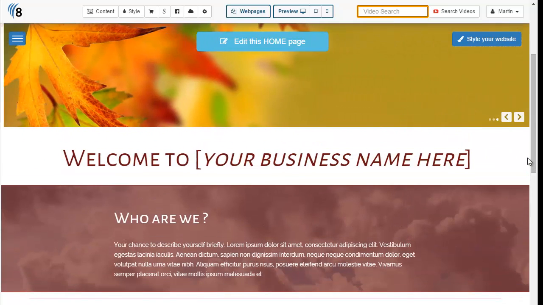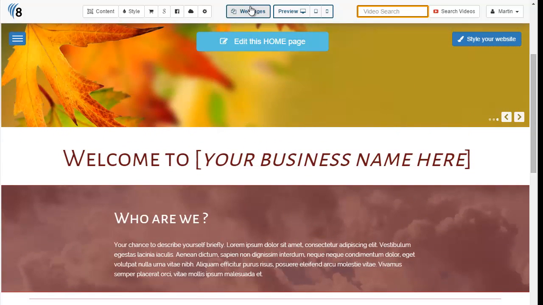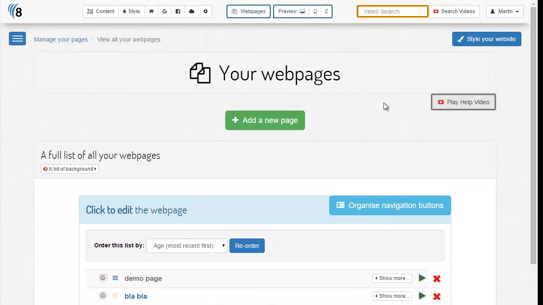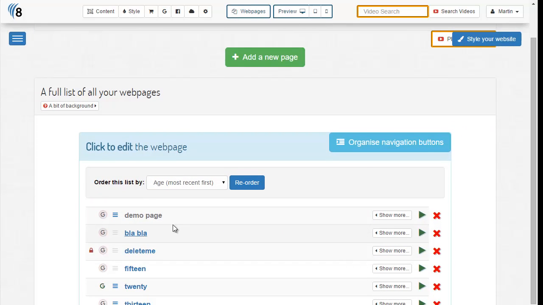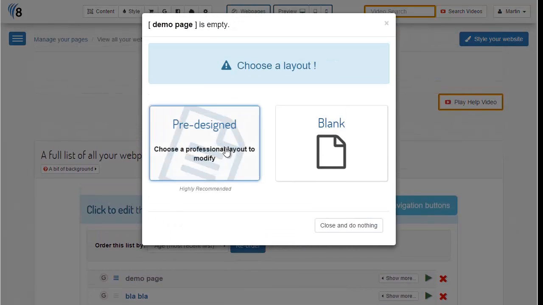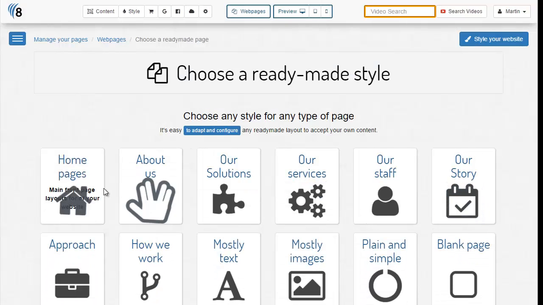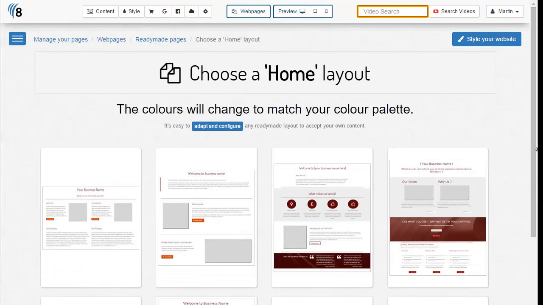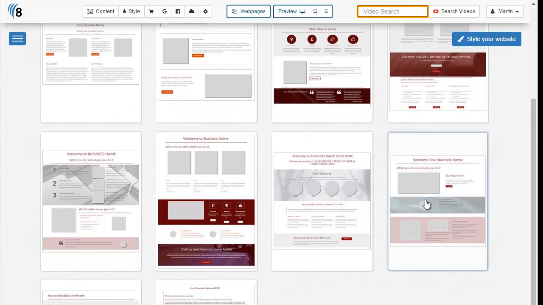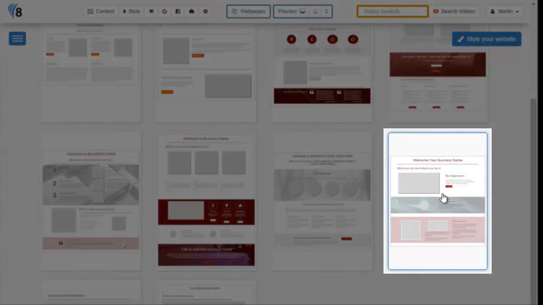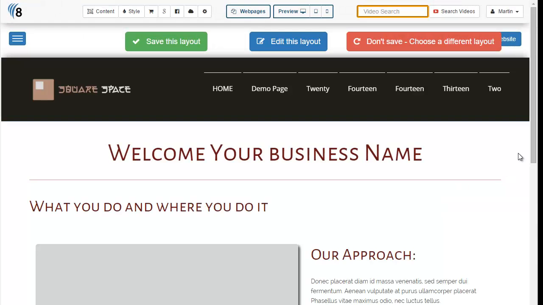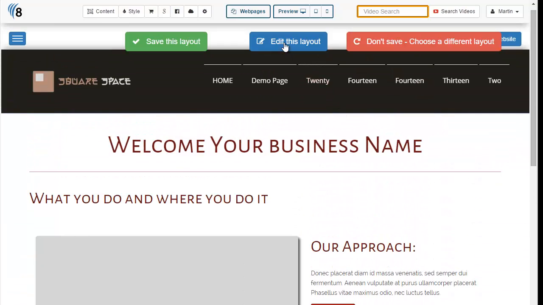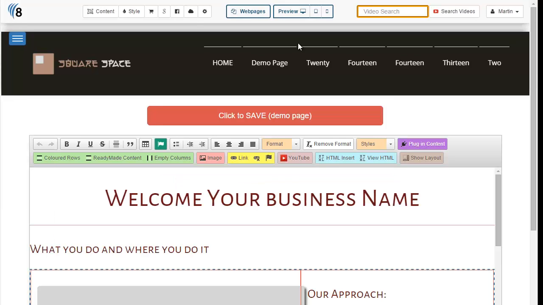So let's get going. In this tutorial, we're going to edit one of the ready-made pages. So if we flick to our web pages list, choose a page that's already empty, choose one of the pre-designed pages, and in this case I'm going to choose one of the home pages, scroll down, and there's a nice example here which has an image which is rectangular, one that's square, and one that's circular. Some have shadow, some have borders around it. So if I click on it, it opens up in a demo window, and we're going to go straight in and start editing this layout.